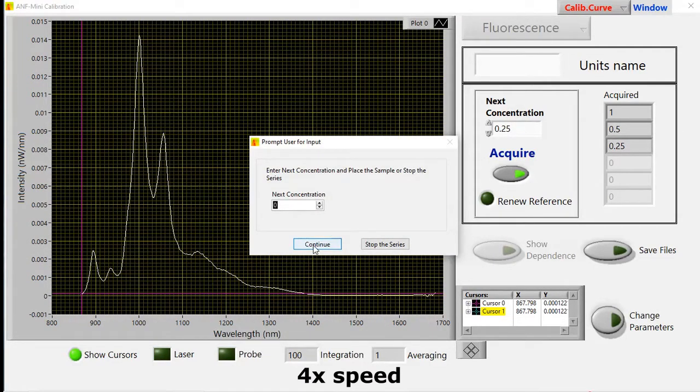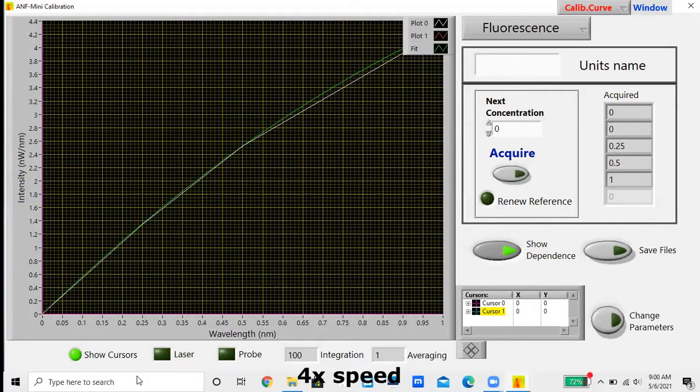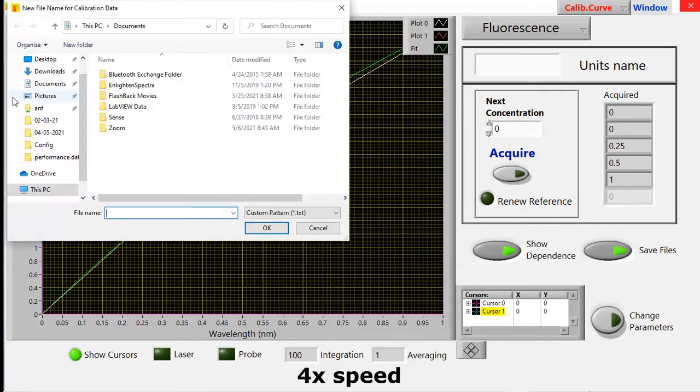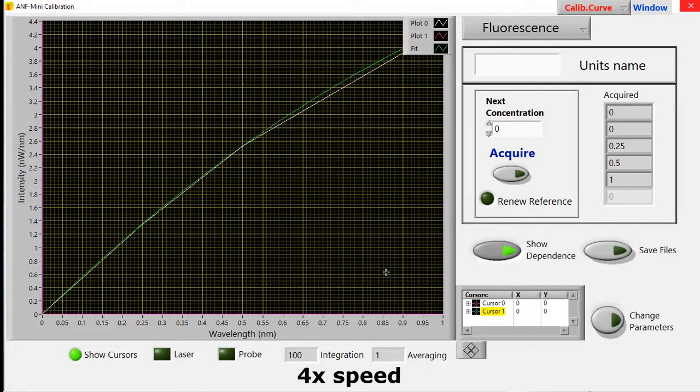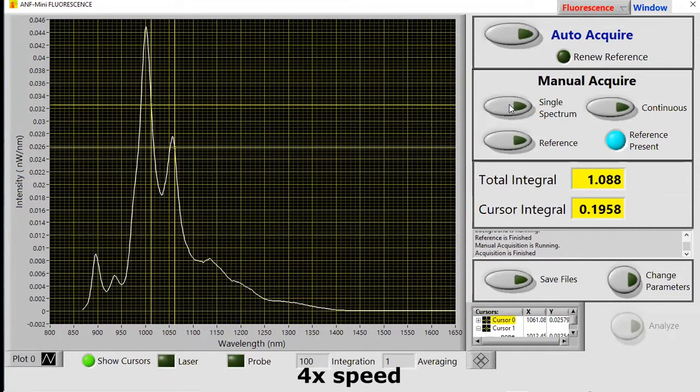And then when you've finished with all your samples, you just go ahead and start. And then you can press show dependence, and that will give you your calibration curve. Done. So now, since I've applied the calibration curve, when I take this spectrum of this sample, which I set as 1, my total integral now gives me a value of 1.